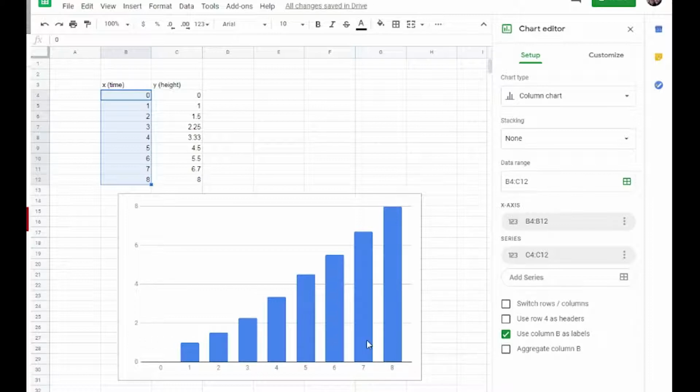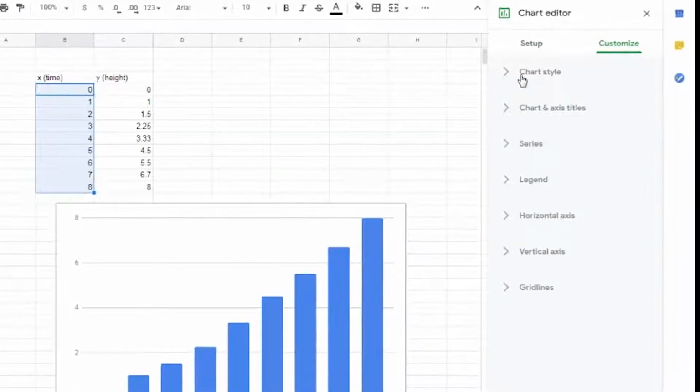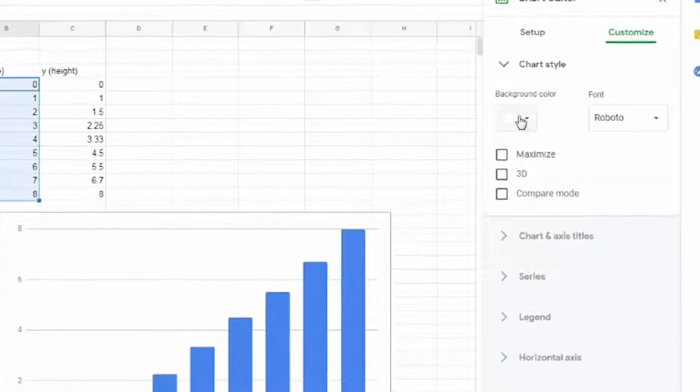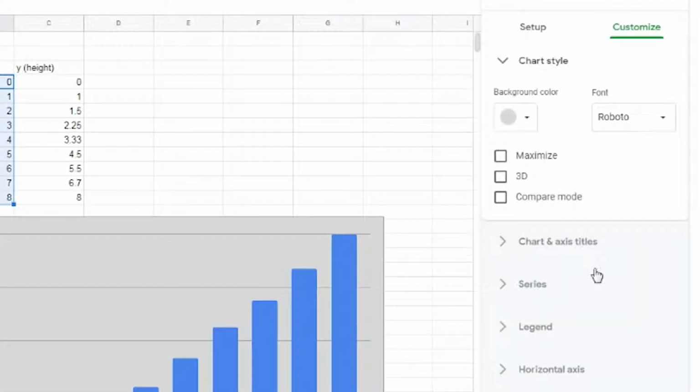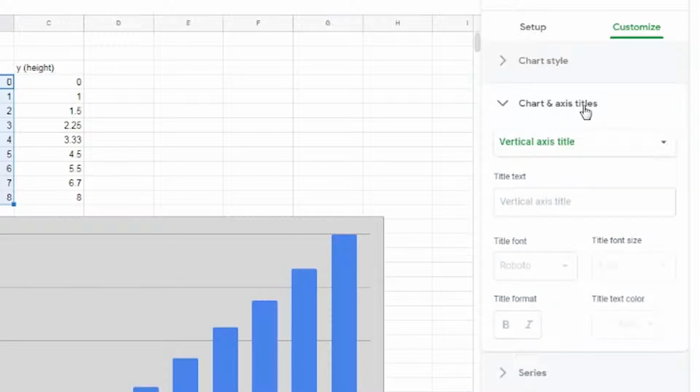Awesome. But I need a couple more things. If I'm going to have a chart, chart style, you can change a couple of things there. I'm going to edit the background color just to slightly more gray. Kind of has it pop out from the rest of the spreadsheet a little bit. I'm going to go to chart and axis titles. Here, I'm going to click this drop down.